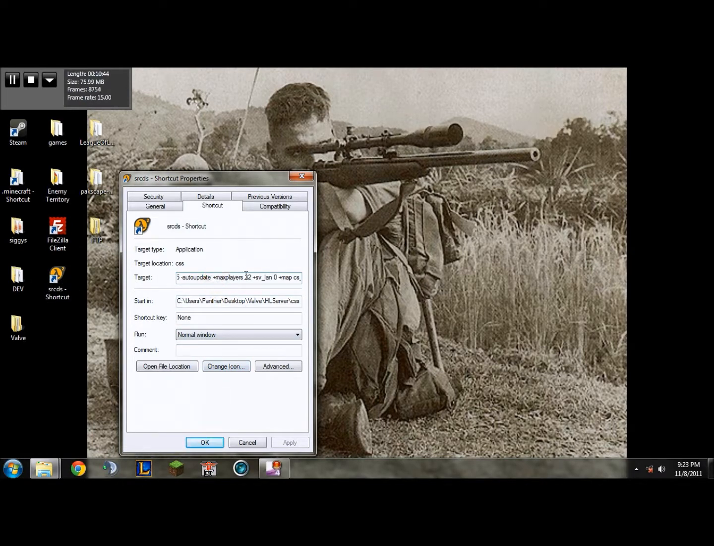Now max players, you can put plus max players and set how many players you want. Plus sv_lan 0 means that you're a dedicated server and it's an internet server. And if you put 1, it's only LAN, and only people in your local area network will be able to play the game.